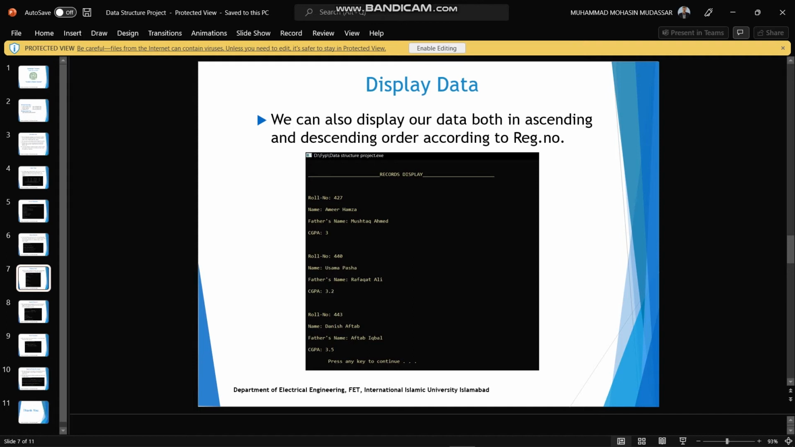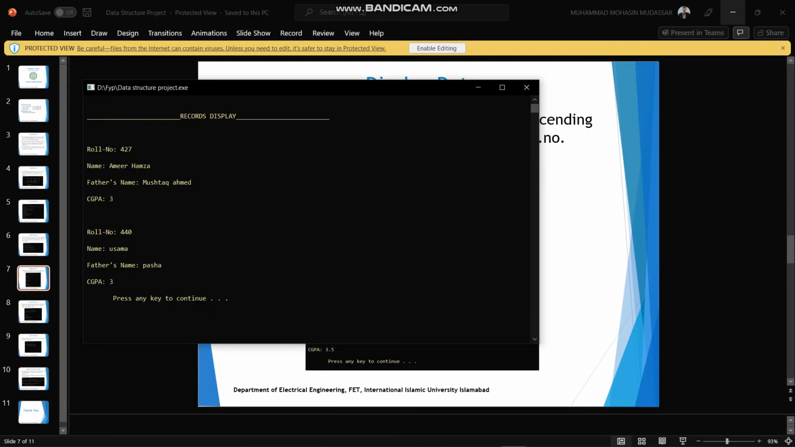Display data. In this feature, we can show the already entered data in our record system, like you are watching three data sets, row number 427, row number 440, and row number 442, 443. Now Pasha show us the code. In this feature, we can show our previously entered data like you are watching on our screen, roll number 427 and roll number 440. Okay.